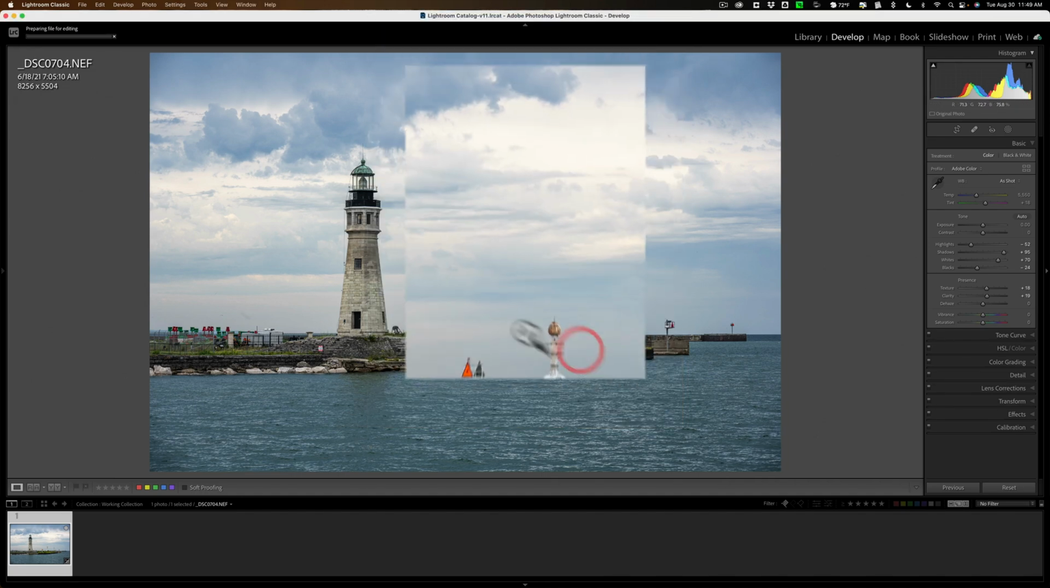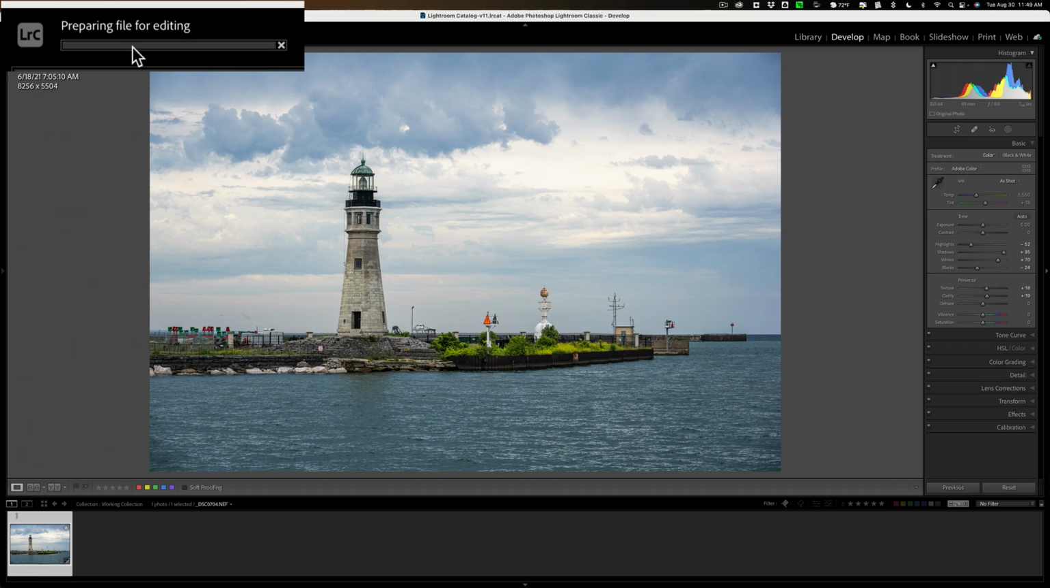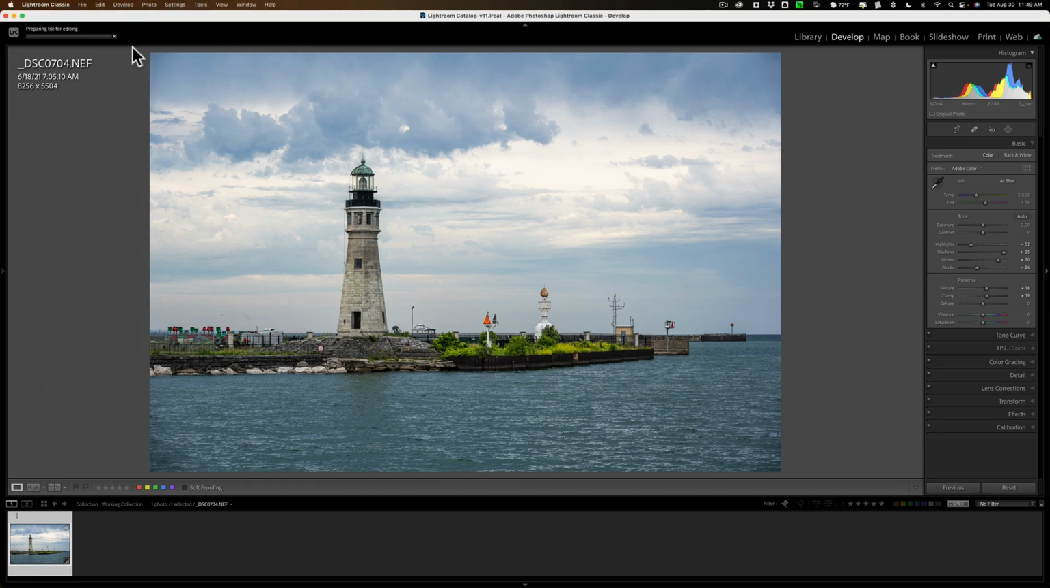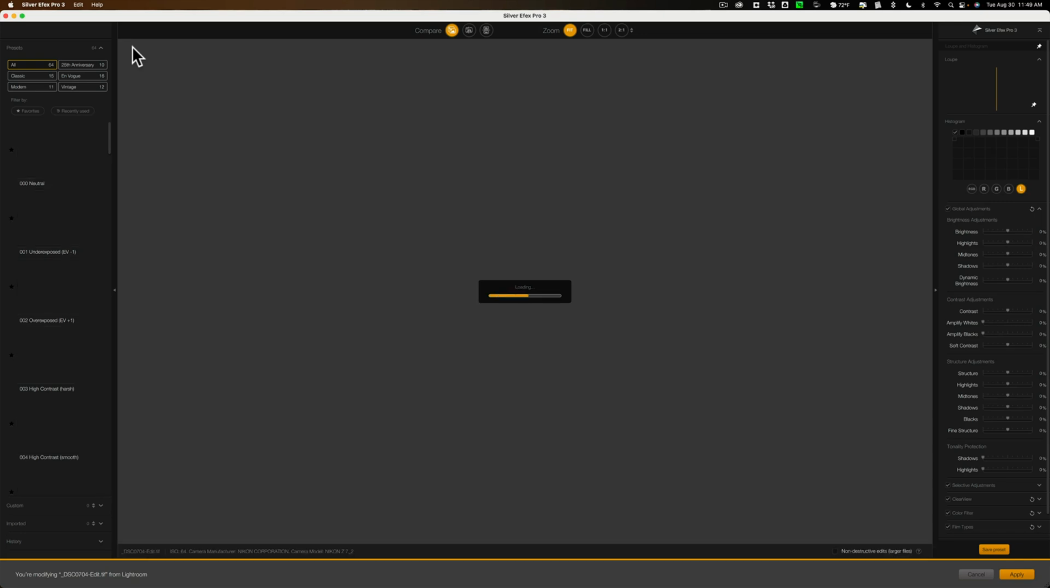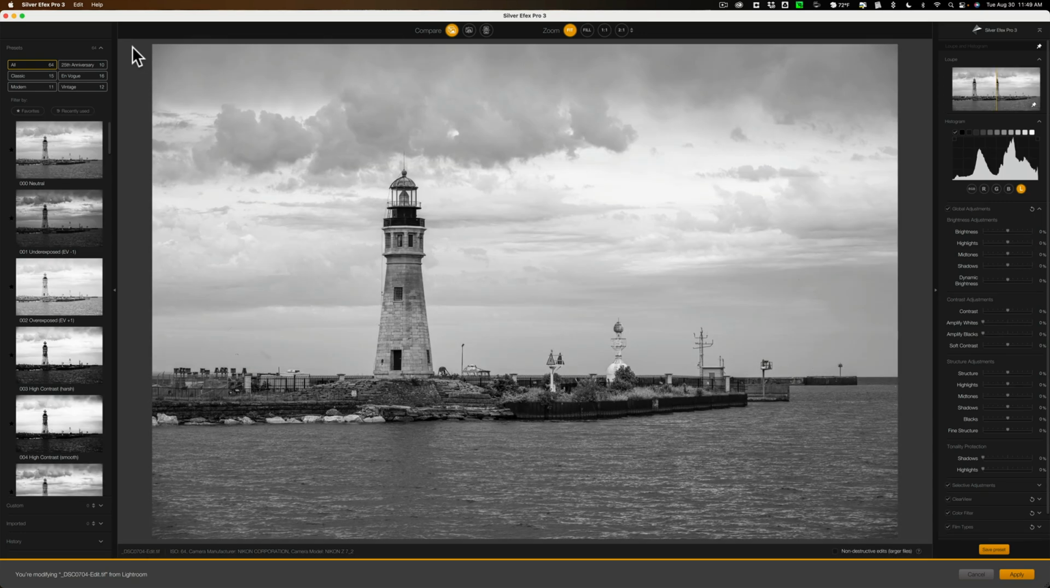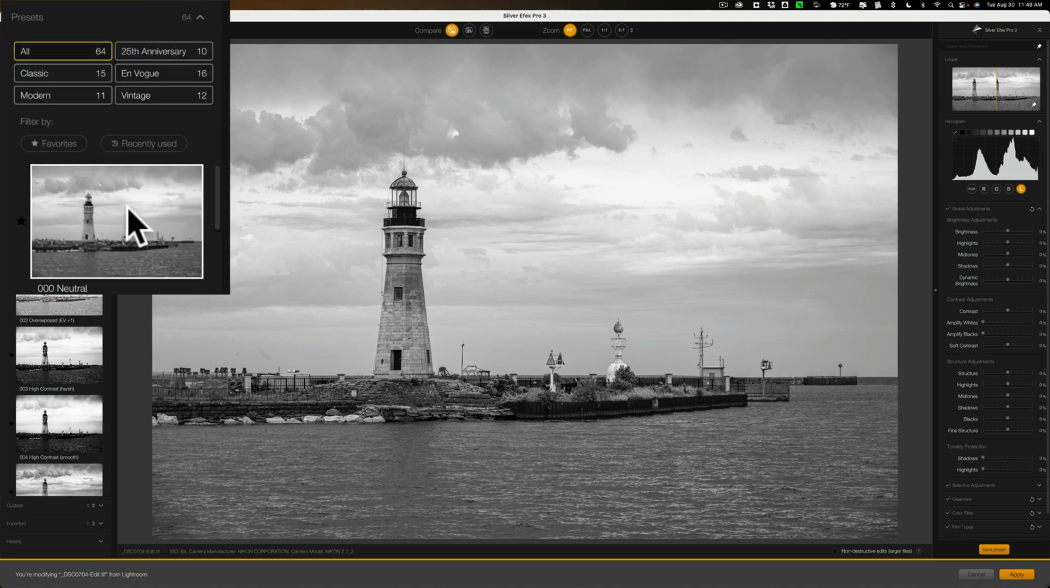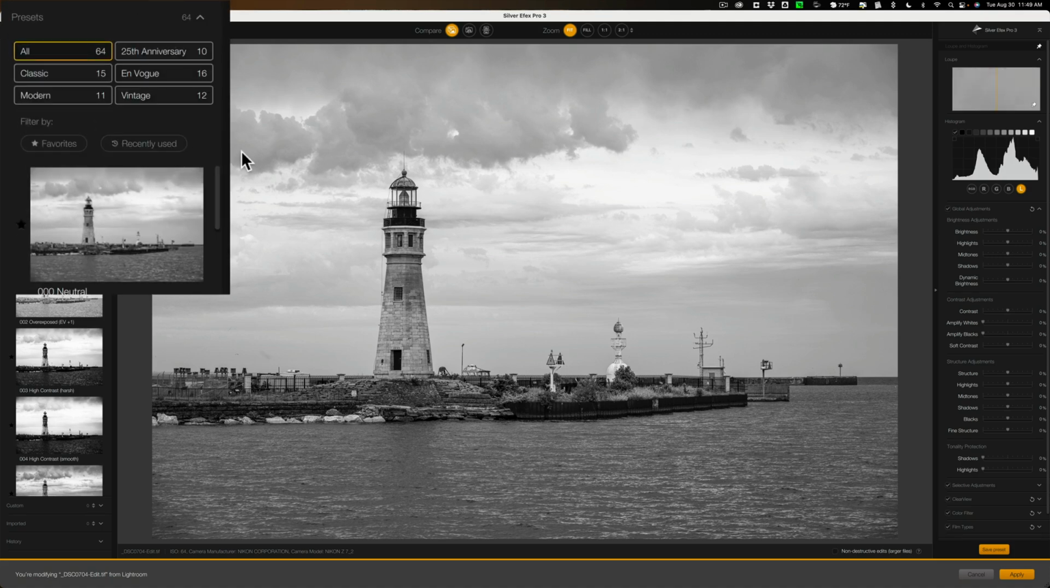So I'll click Edit. You can see in the top left-hand corner, there's a progress bar. Lightroom is creating that TIFF file with those specifications, and it will open it up into Silver Efex Pro 3. And you'll notice as soon as it opens up in Silver Efex Pro 3, it'll be black and white. That is not Lightroom making it black and white. That is Silver Efex Pro 3 just applying this neutral preset to it. That's this one. And that's pretty much the same black and white processing that you would get in Lightroom when you convert it to black and white there. You could see it's really not very exciting.